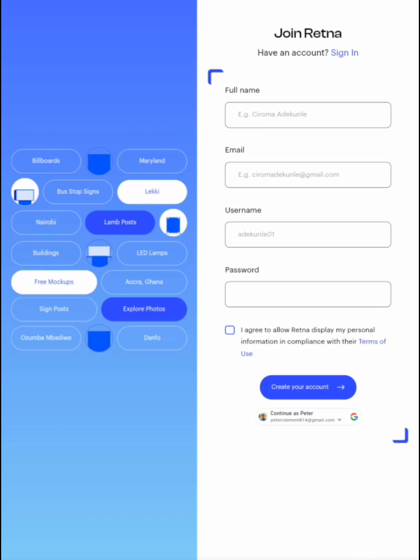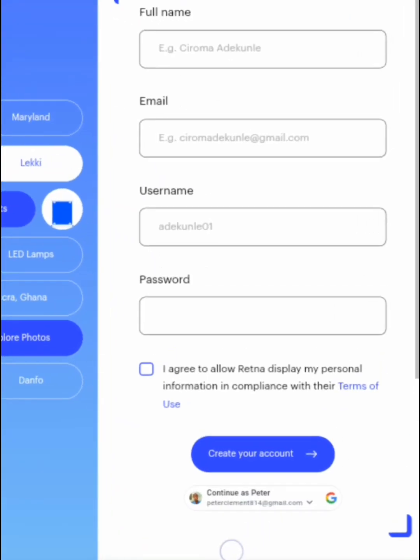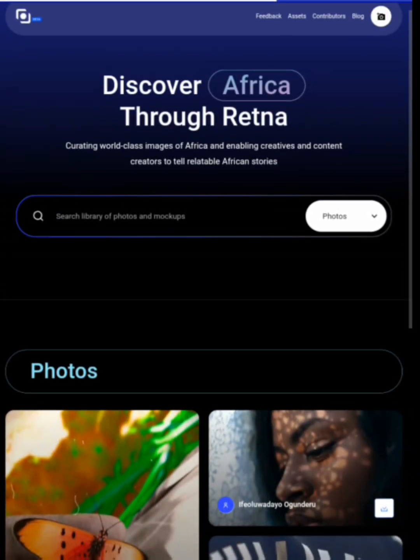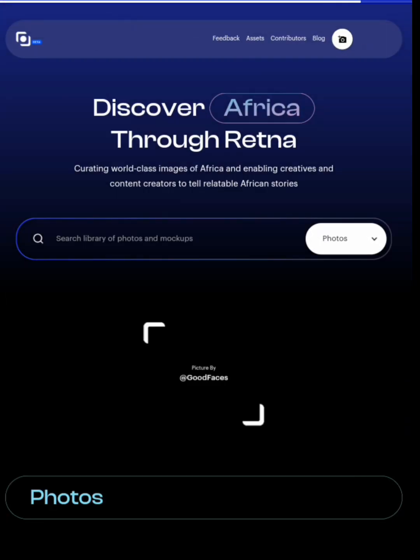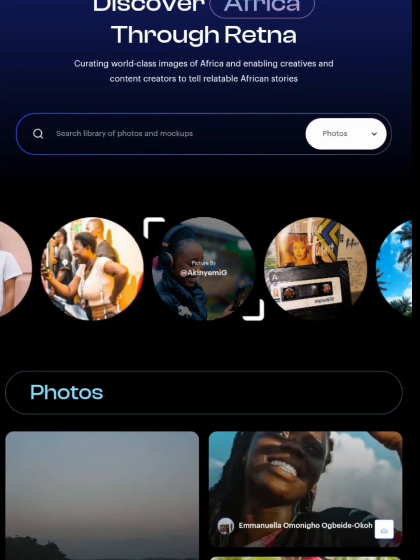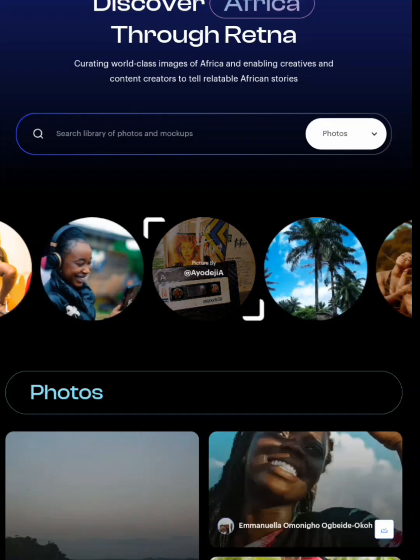You can fill yours right now in this blank area, but I'll just sign in with my own email. So once you sign in with your own email, you get access to the home page, which is like this. So for this area, they upload high quality African images. This is where you can get some of the best images.